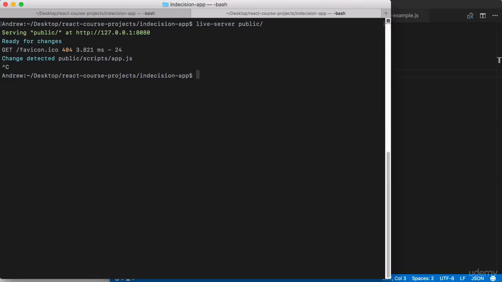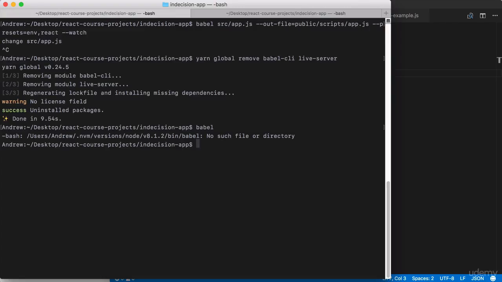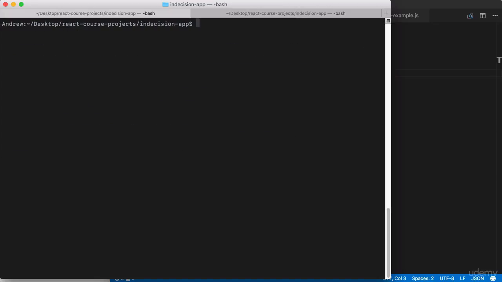So if I were to shut down Live Server and try to restart it, you're going to see we get the exact same error. So let's go ahead and fix this by installing both of these locally, and I'm going to do that over here in the very first tab. First up, let me use clear to clear the terminal output. Instead of yarn global add, we're just going to be using yarn add, which is what we did for the two local dependencies we already have.